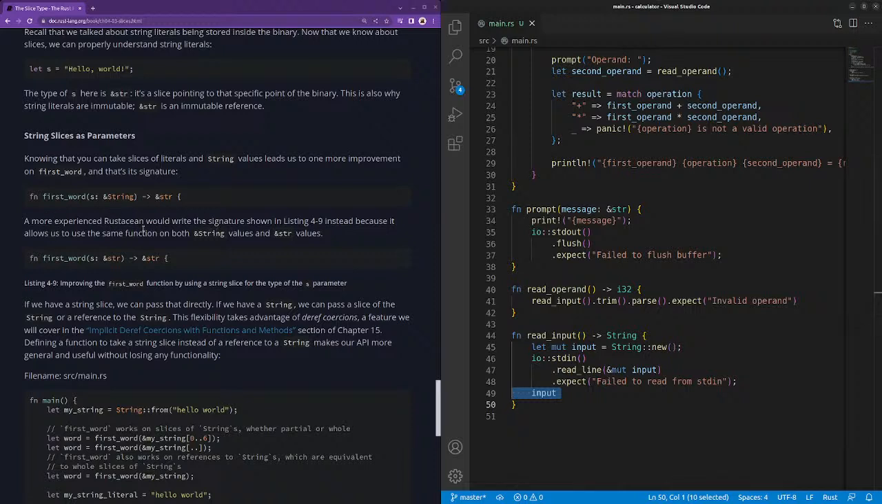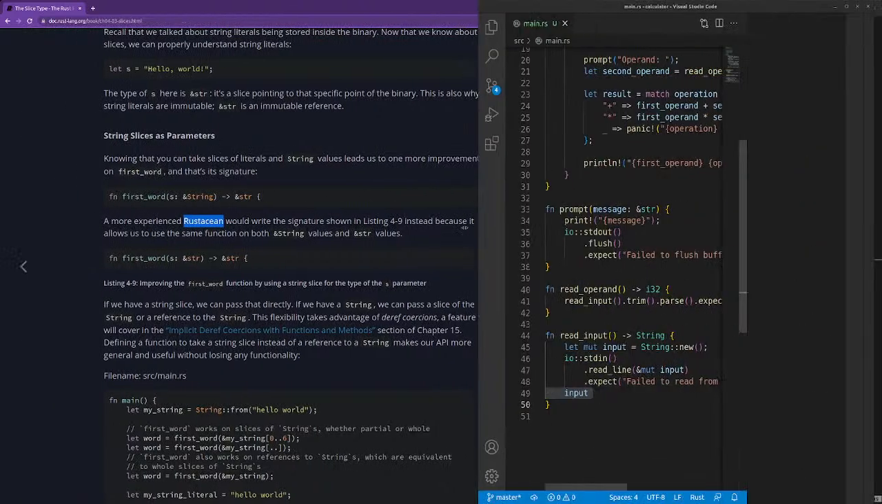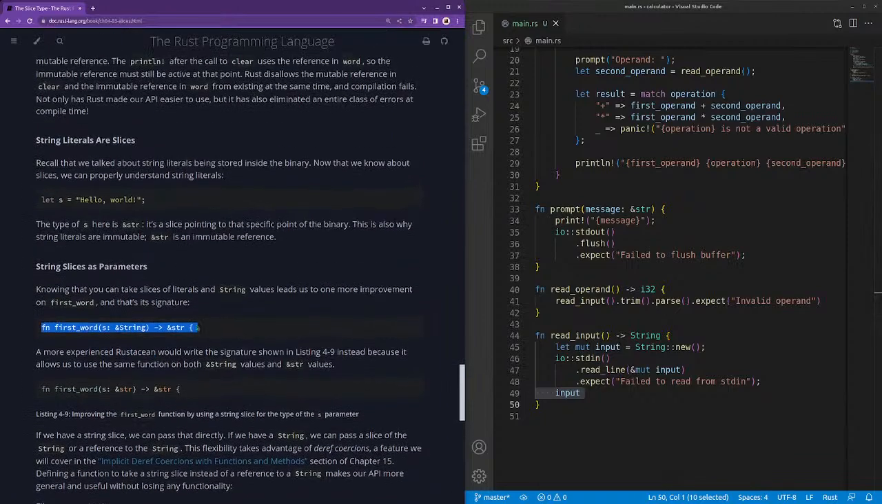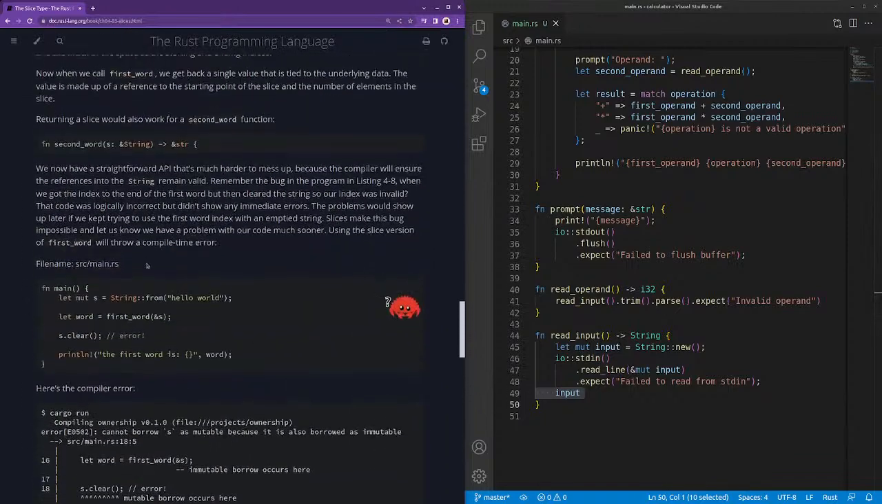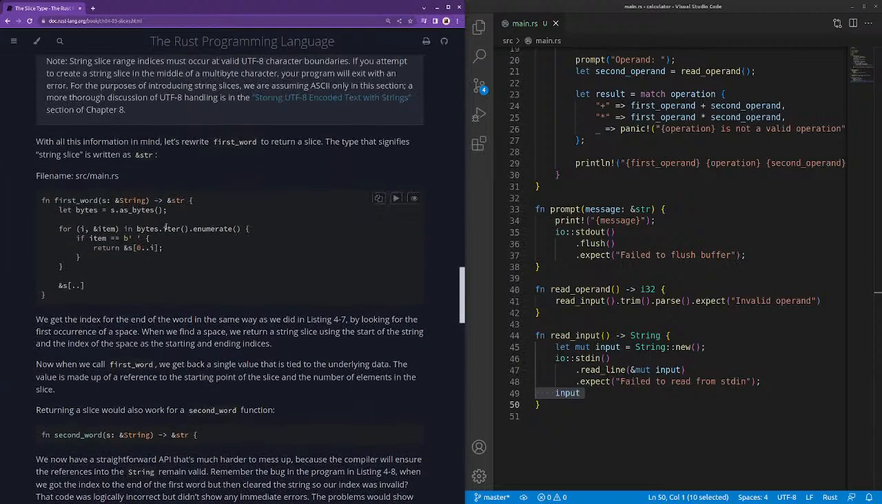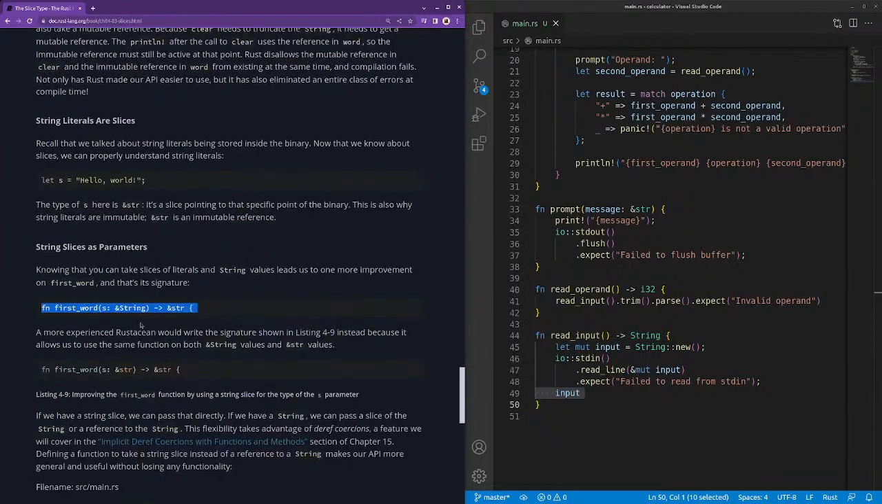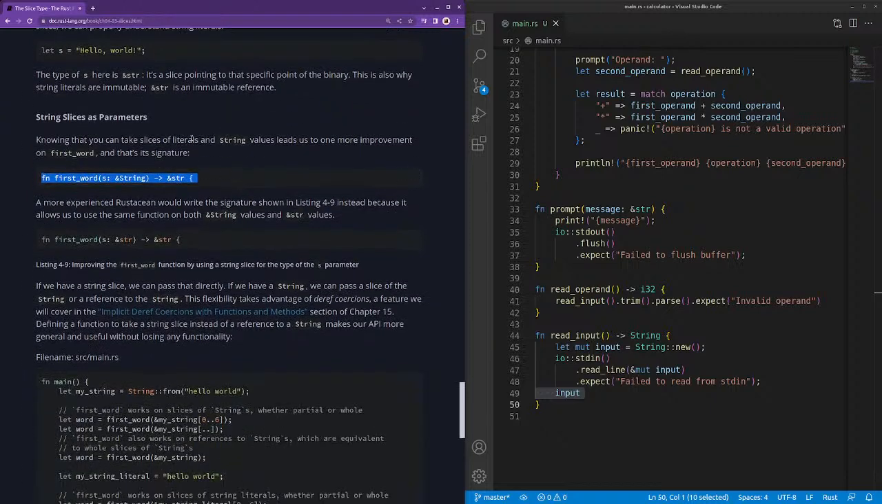So a more experienced Rustacean, how do you pronounce this, would write the signature shown in listing 49 instead. Which is it, this one, the 49? So let's see, what did we have before? So before we would return... okay, so this is the original signature.